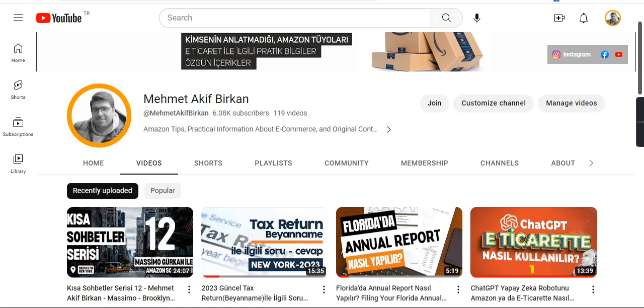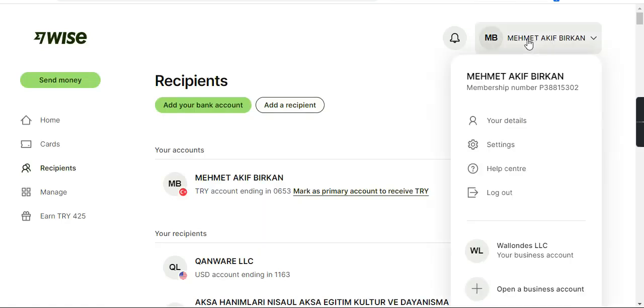Getting money in Wise is very simple. Likewise, if the account is for a person, give your email to the other party. If you have a Wise account, the other party can send money directly to your email. Or let's say you have a company in America. Your company also has a Wise account. Let us even show you where to get the information.